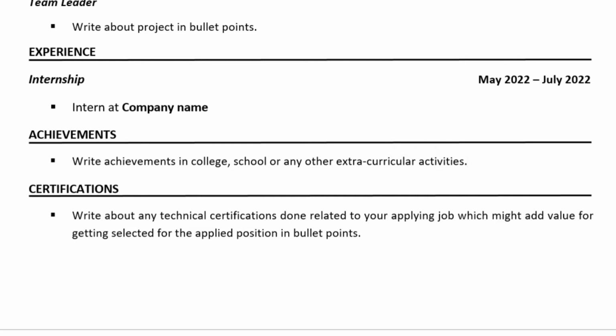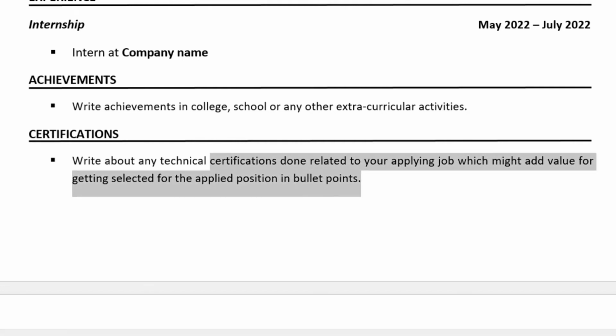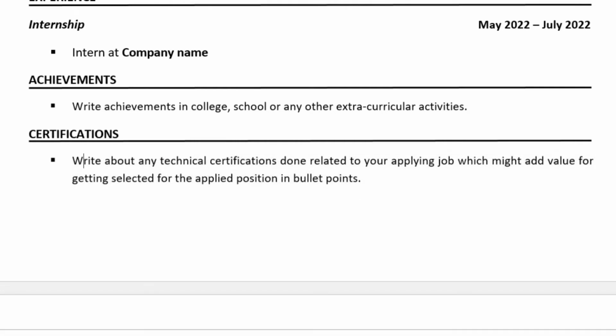Next comes the certifications. You can write any technical or non-technical certifications that you have done. It should be mainly related to the position that you have applied for, so that they can understand that you can add some value. If you have learned something that will add value to the position that you applied for, include that, and write about that also.